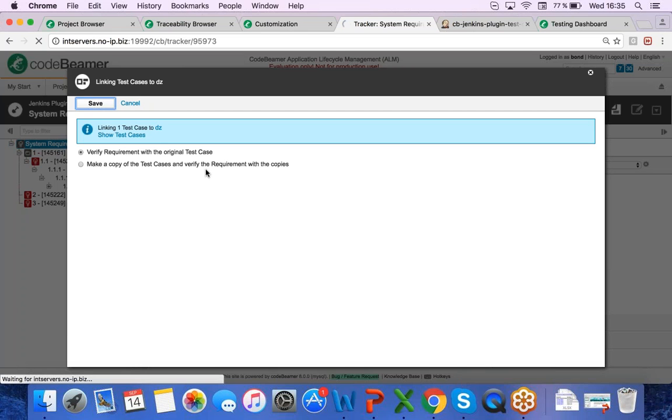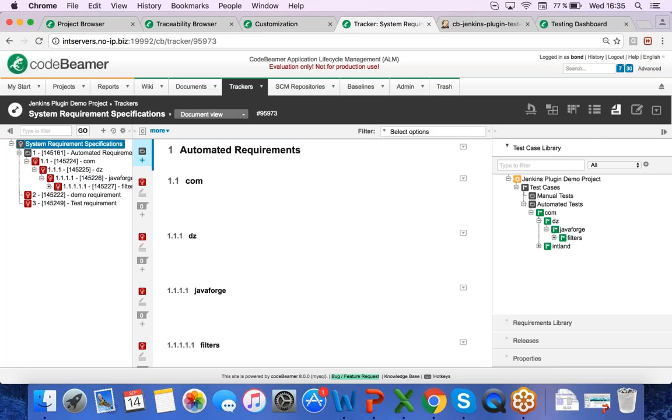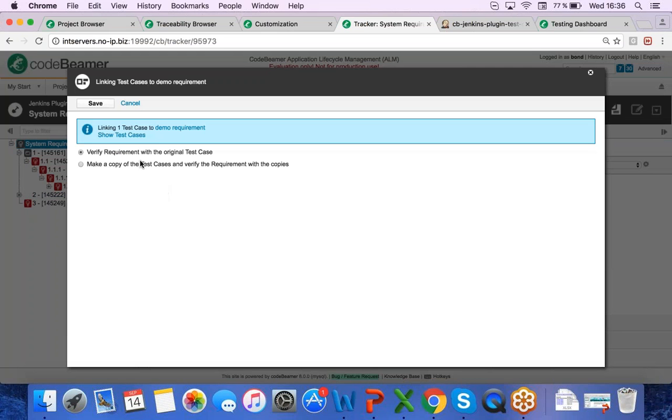Also, in both cases, suspected links are propagated. So if something changes with the requirement or the test case, then you have to go back and make sure that it's not a suspected link. Okay, so I'm going to drag and drop and verify this one with this. And I think the build is still running, so that's why it might be a little slower.